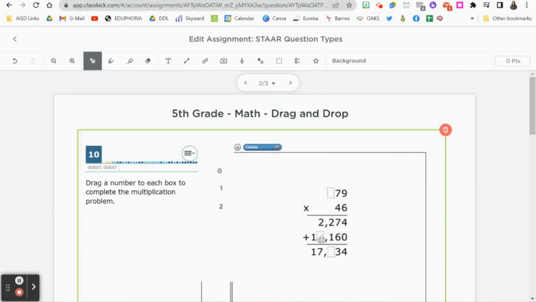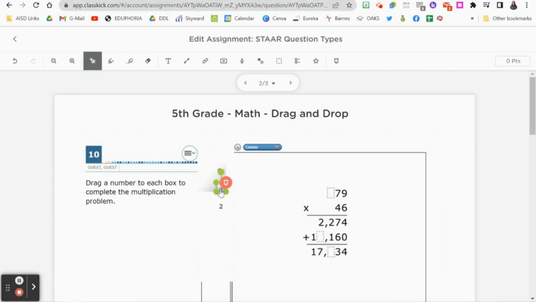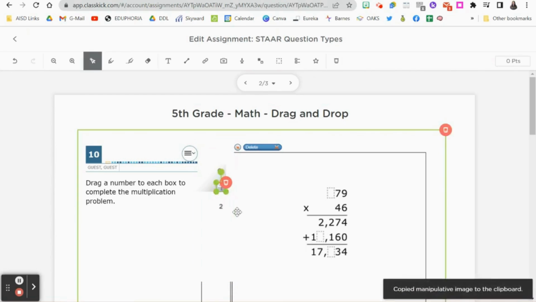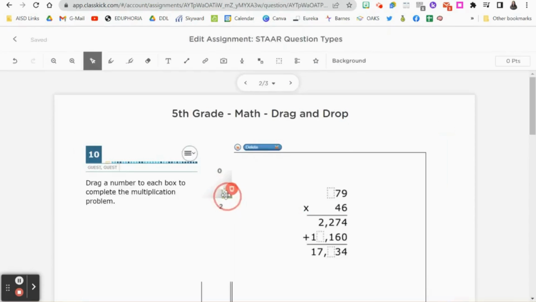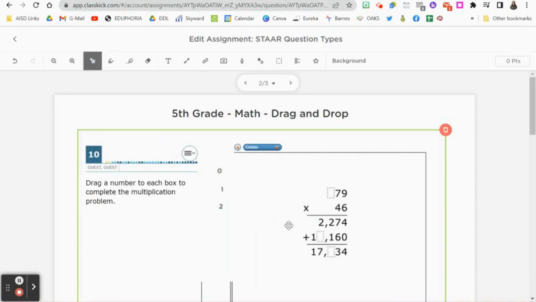Now, if I have one that repeats in my problem, all I would need to do here is go Control-C, and then I can go Control-V, and that adds another one, add another one over here. That way, if they had 2 ones to drag in there, they are both available for the students to drag. And that's how you create a drag and drop inside a Classkick.